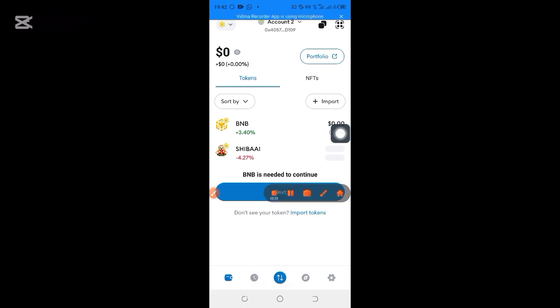That is how to add or import any token to your Metamask. You have to know the network, maybe it's the BNB network or the Ethereum network. Then you select the network, you click on import and you paste the address. Then you have successfully added any token you want to your Metamask.